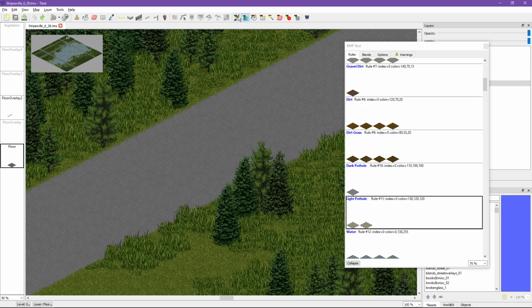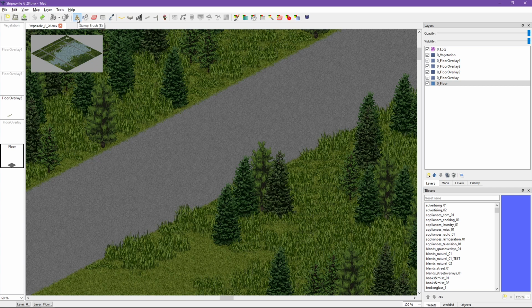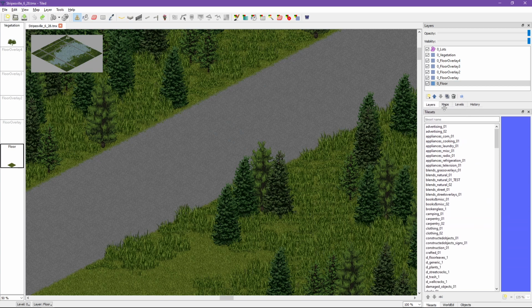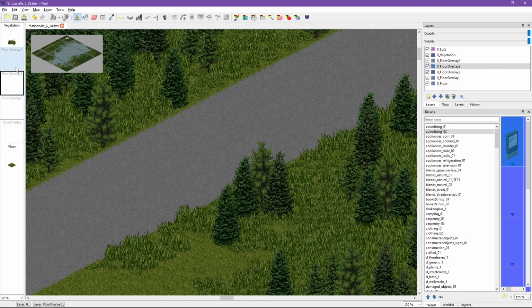I should not have closed that. Great, it reopened. This stamp brush over here will put any type of tile that you select from the tile sets down here on the selected layer. For example, if I select the floor layer and I go to advertising, I can stamp this over and it'll be there. Now, this got placed in the floor layer, but as you can see here, this is a mini preview overview of what is in that layer.